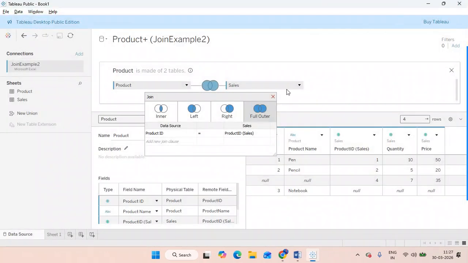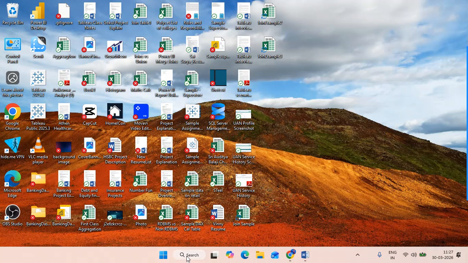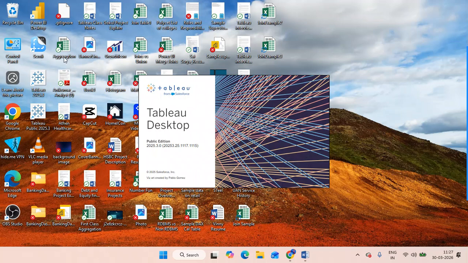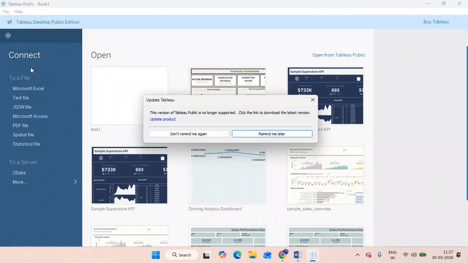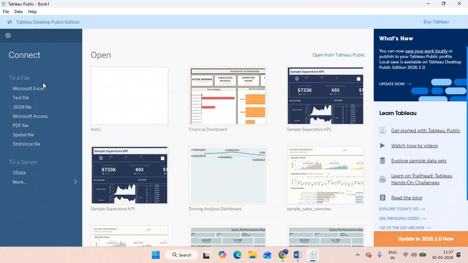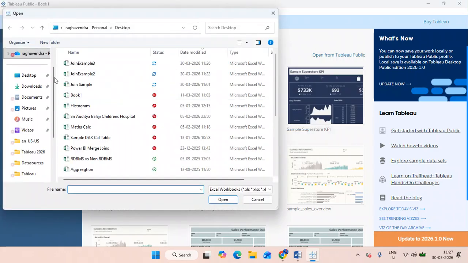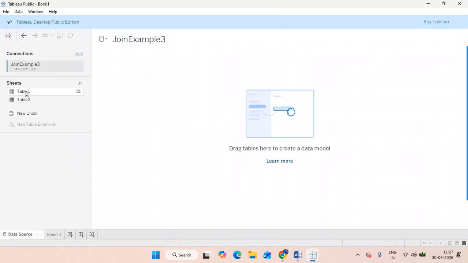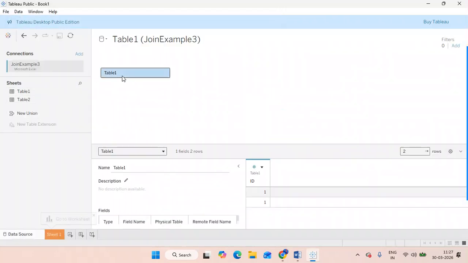I will try to load that data. Every time it is not required, but otherwise you will get confused, that is the reason. Okay, so now I'm just connecting to the Excel file, that is example 3. Click on open. If you see, I can see two tables right now, table 1 and table 2. Initially, I'm dragging table 2 and table 1, sorry. You have to double click on it to perform join.